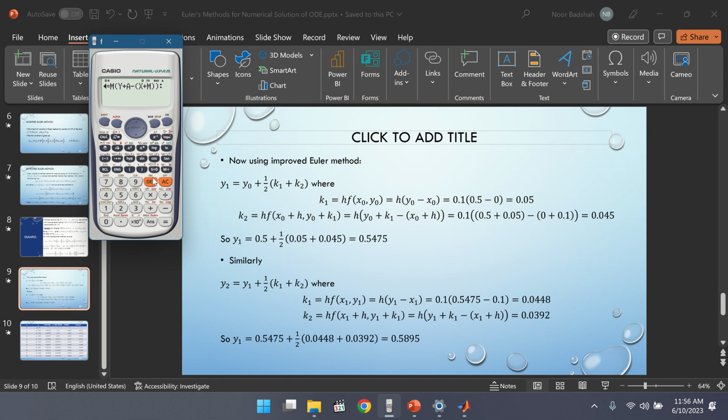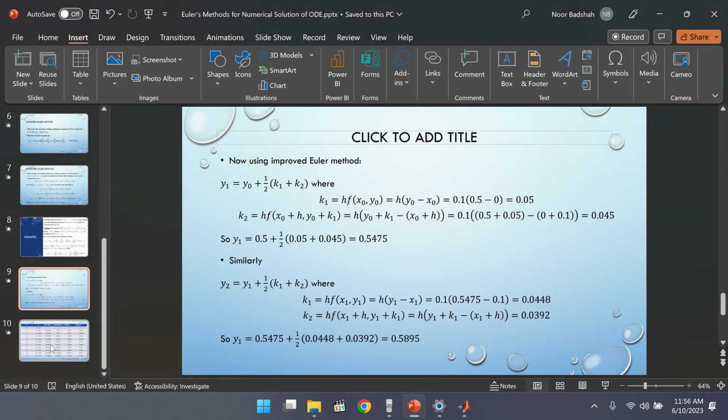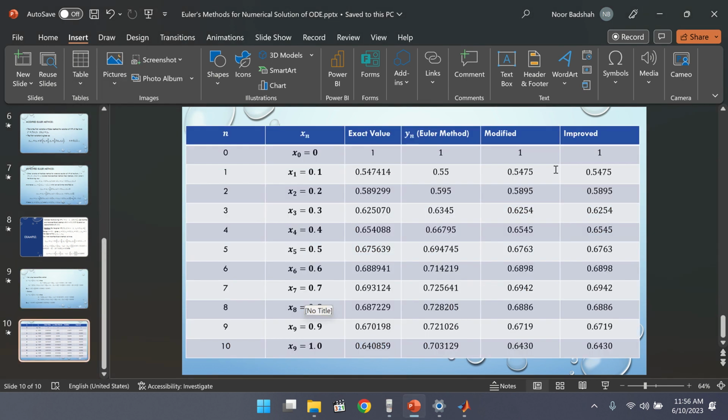Then we will be defining the final equation, which is y1 equals, so we go for y equals again y plus 0.5 multiplied by a plus b, k1 plus k2, so that is a plus b. Then we close the bracket, and then you simply press the calc button before you move to the first value.